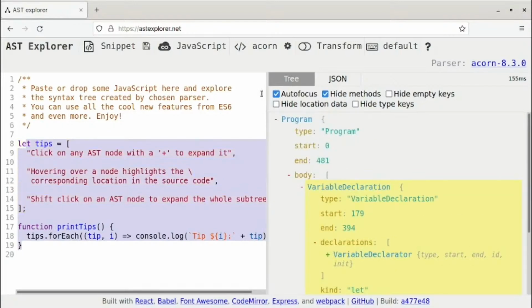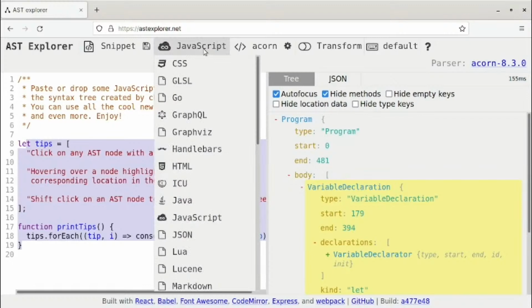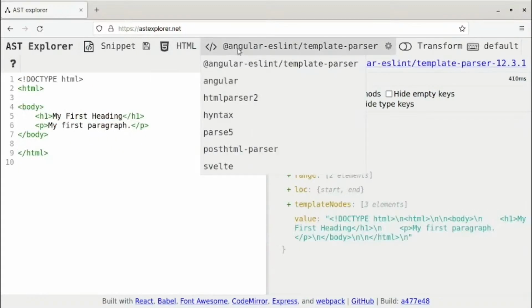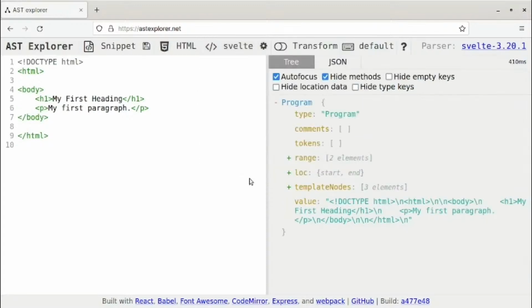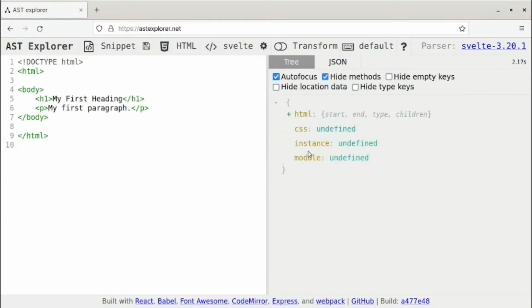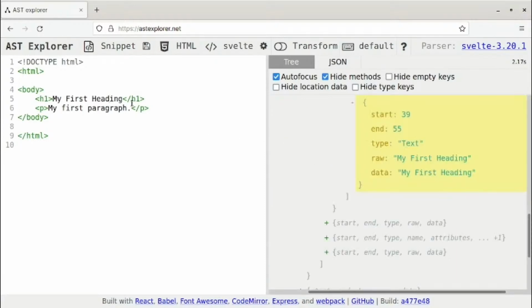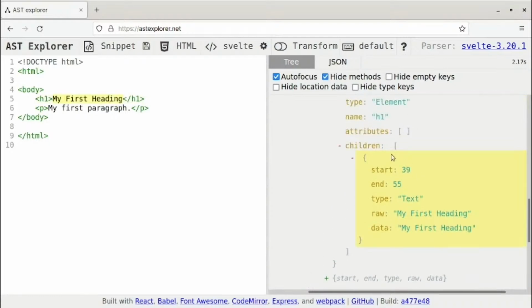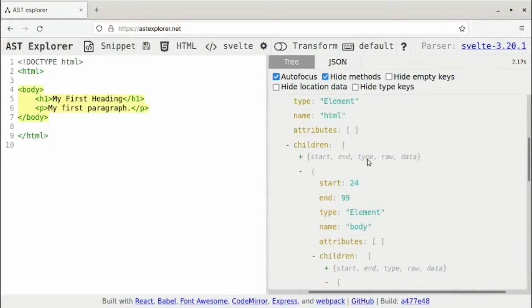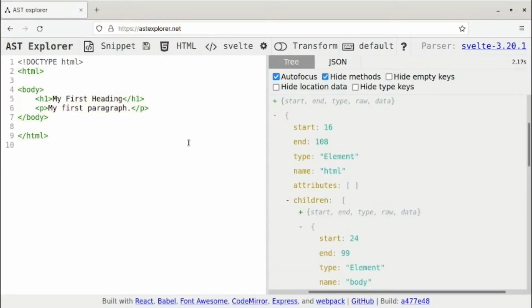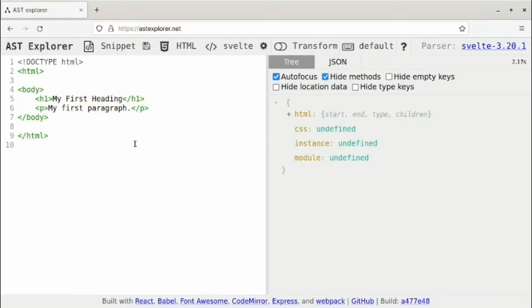So we can go to the Svelte syntax tree. Under JavaScript, we go to HTML, and over here we choose Svelte, and there we have it, the Svelte AST. What's pretty handy about this is whenever you click on something, you focus on this specific node in the tree, or if you hover over something around here, it will highlight on the left side. This makes development a lot quicker when you prototype a preprocessor.